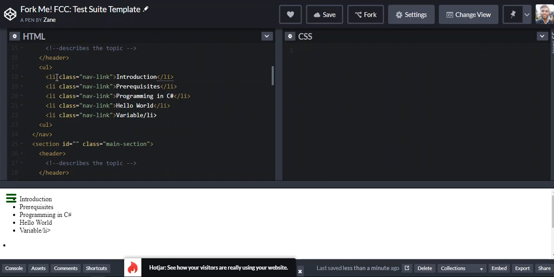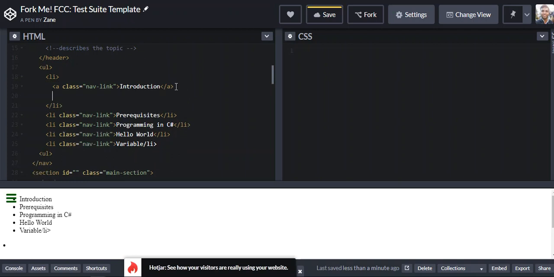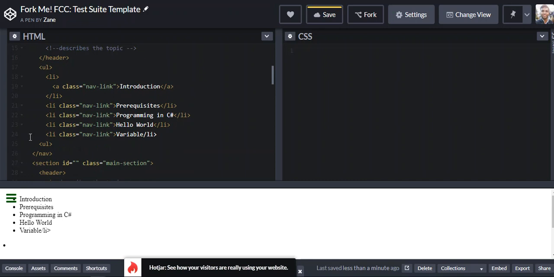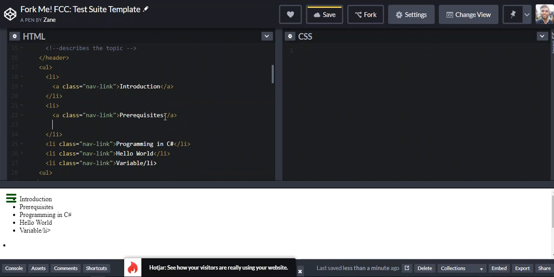Oops, I've got to do something. I needed to make this as links, not bullet points. So I will do this one, make that link as well. Okay. Link, yep, and link is done there. Perfect.